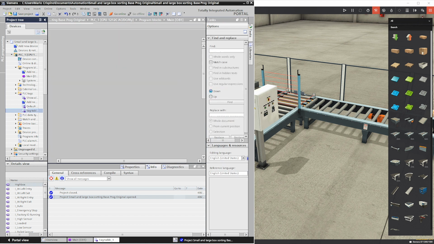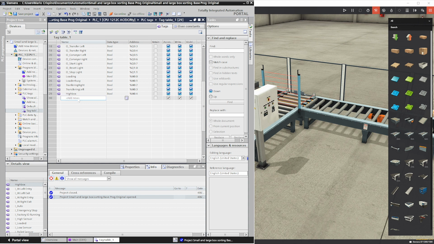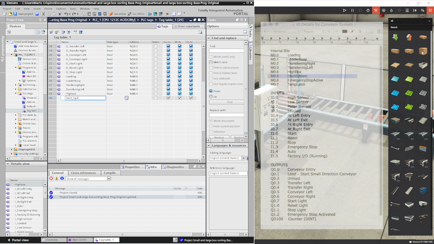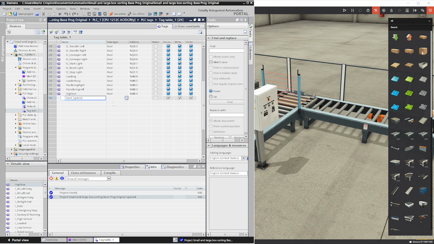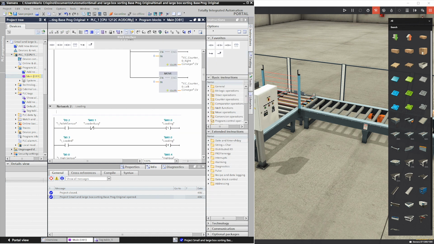Now the first thing we are going to do is program the start and stop buttons on the control panel. To do that, we will need to add a tag name in the tag list. So let's go to the bottom of the tag list, and I will call it Start System. So let's type that in and enter. Notice it automatically adds bool for the data type and M0.5 for the address. On this occasion, that is exactly what we require. Now let's go back to the main OB1 and enter some ladder logic.